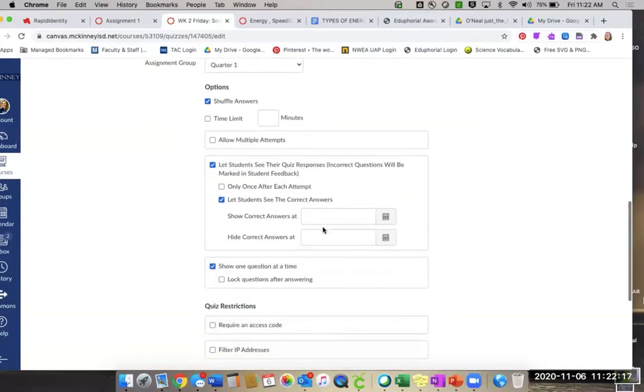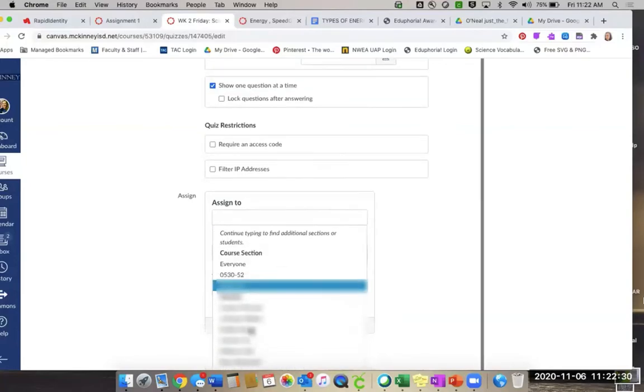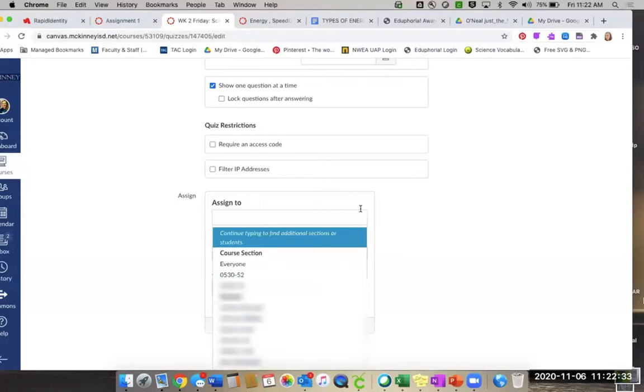You can choose to assign it to certain kids. There's times where you might want to have some questions read to them, but you don't want everybody getting the questions read to them. So instead of assigning it to everyone, you can choose who you want to assign it to.